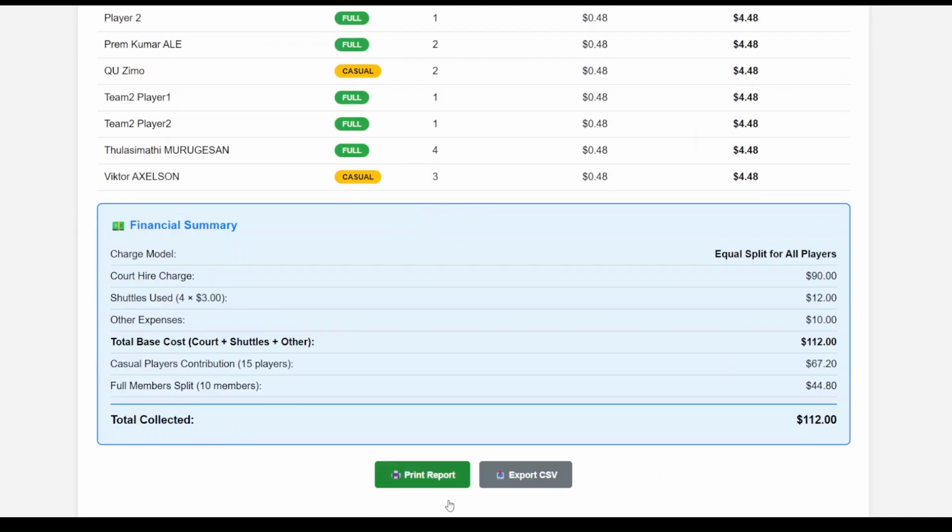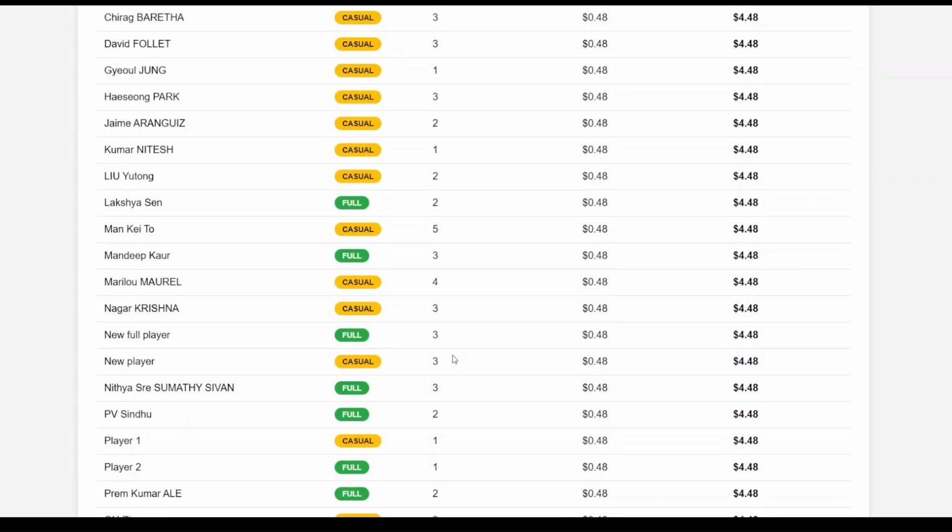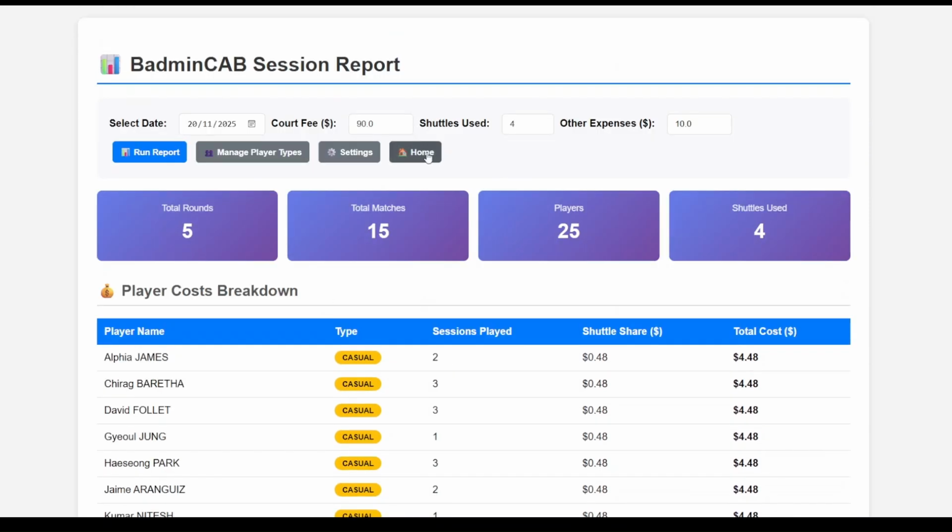And you have options to print the report and export it into a CSV file from this option. And we can return back to home from here.